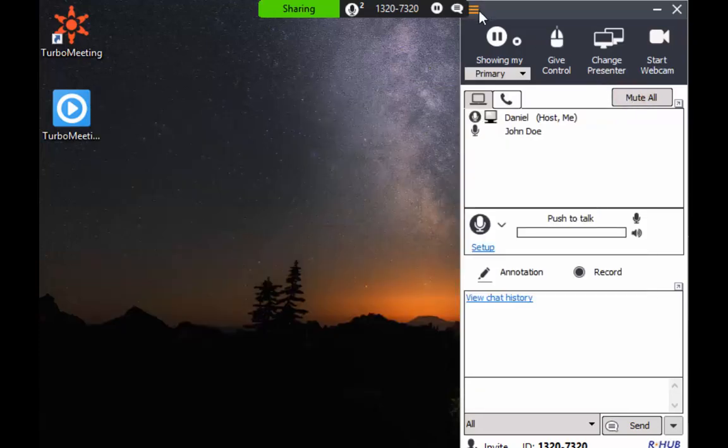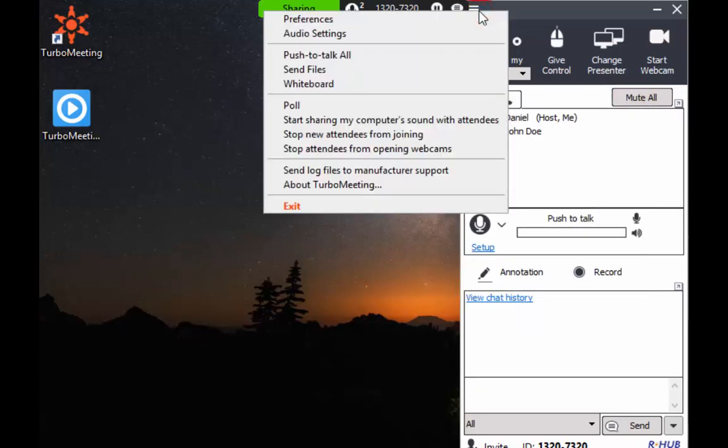Start sharing my computer sound with attendees allows you to stream your computer audio to all attendees together with the video shown on your desktop. Stop new attendees from joining blocks your meeting from accepting any new attendees. It is a protection to your meetings.